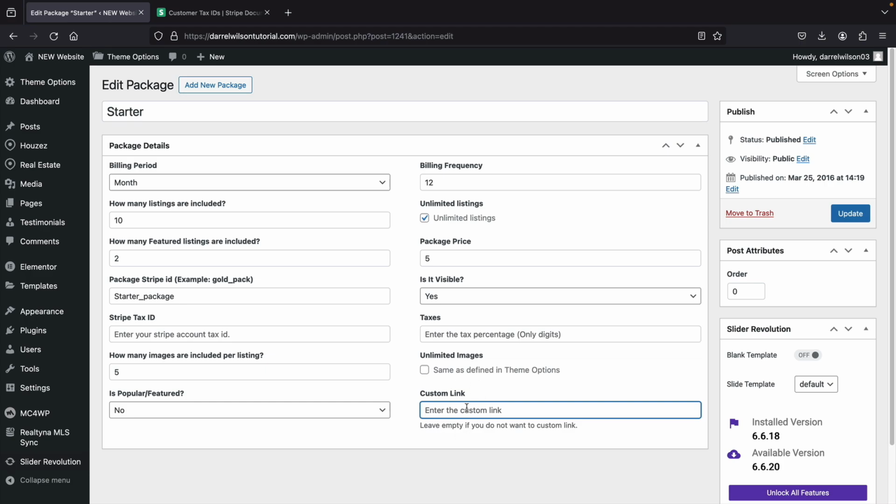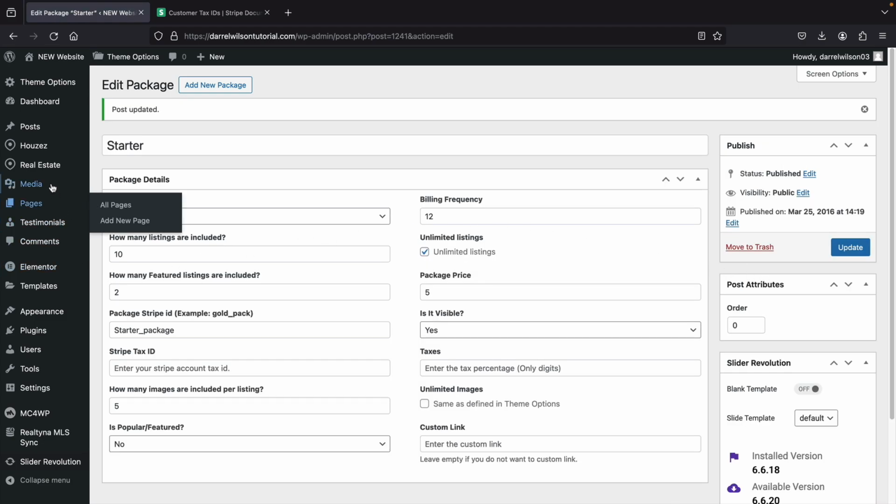Custom link, I'm going to leave this as blank. So you guys can redirect them to a whole other website if you wanna do that, but we've already integrated this with Stripe, so I'm gonna leave nothing there. And then I'll click on update. All right, so that's how we can create packages, right?